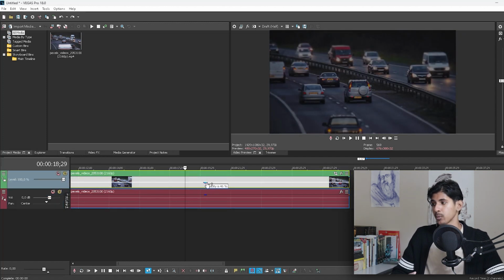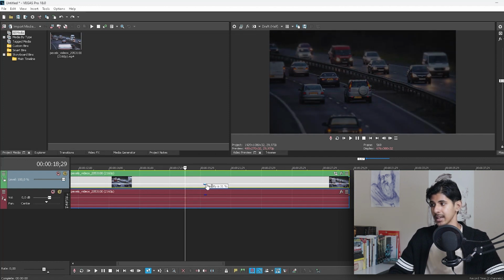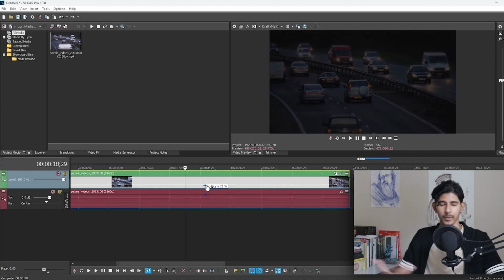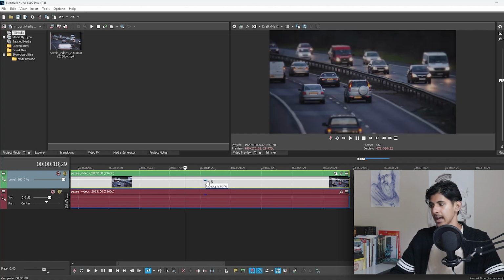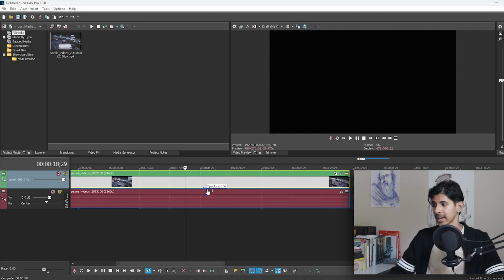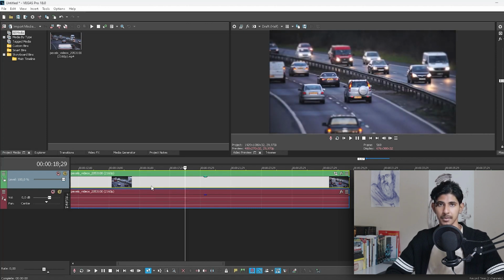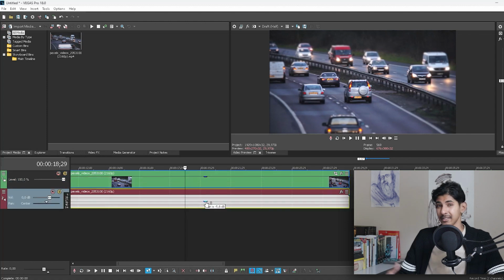By bringing it down, we're lowering the opacity or increasing the transparency. If we put it all the way down to 0, then the clip is completely transparent. And to bring it back to 100, simply drag it back up and now the clip is visible. You can also do this to audio clips by hovering over the icon and changing the gain value. This will adjust the volume of the audio on the clip, but we'll leave this at the default for now.